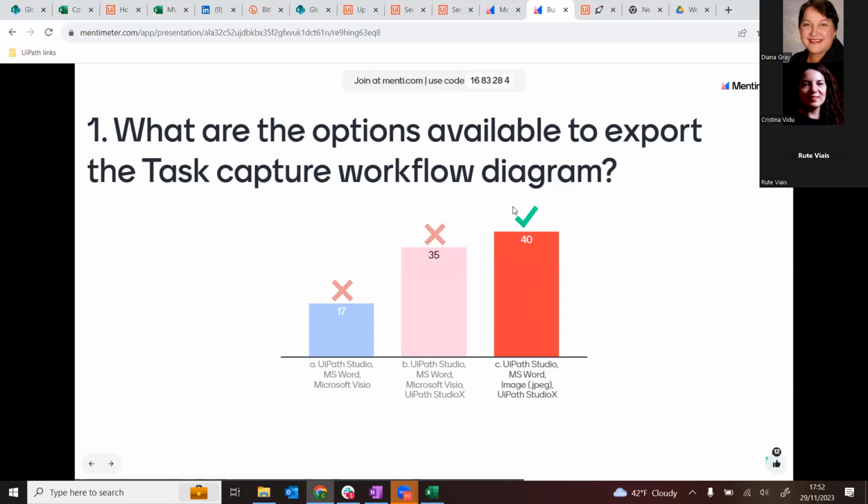Okay, good. So that's one to remember. Definitely, yeah. Many options to export, including image, JPEG. I think this was the tricky one. But still, you guys did good.